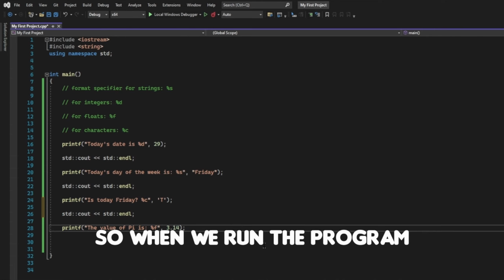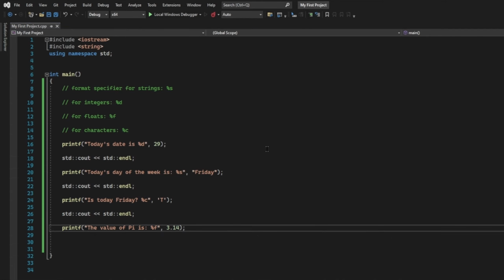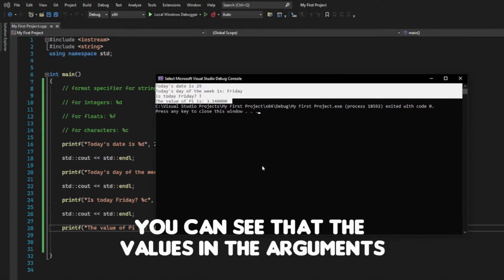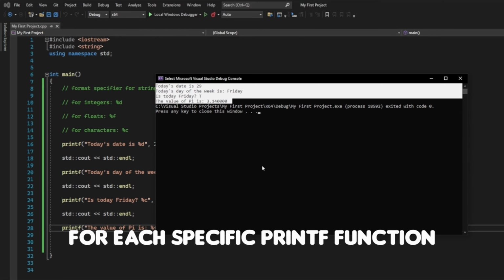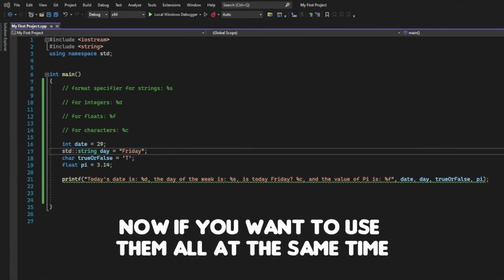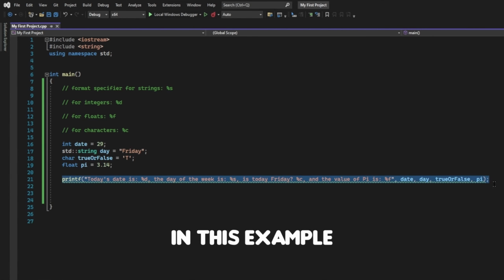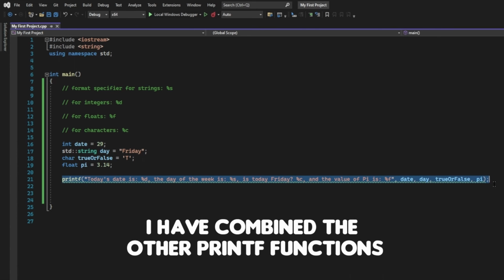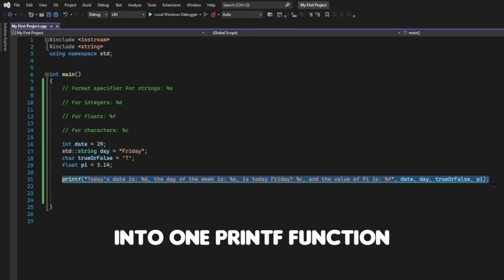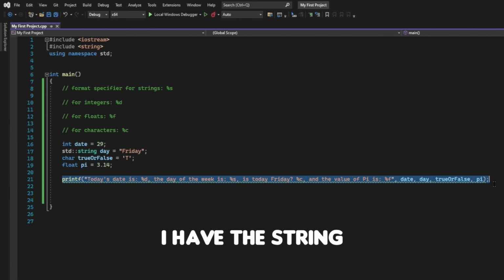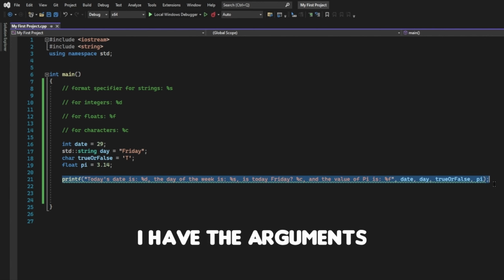So when we run the program, you can see that the values in the arguments for each specific printf function is displaying correctly. Now if you want to use them all at the same time, we can do so, just like this. In this example, I have combined the other printf functions into one printf function. In the first part of the printf function, I have the string. In the second part, I have the arguments.